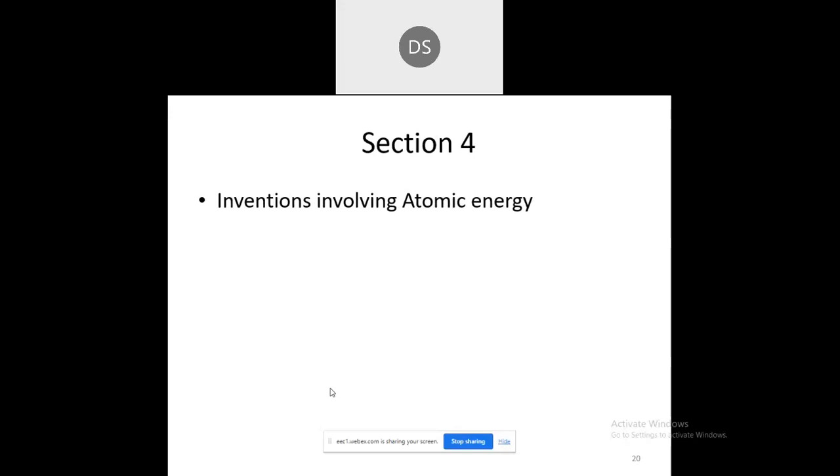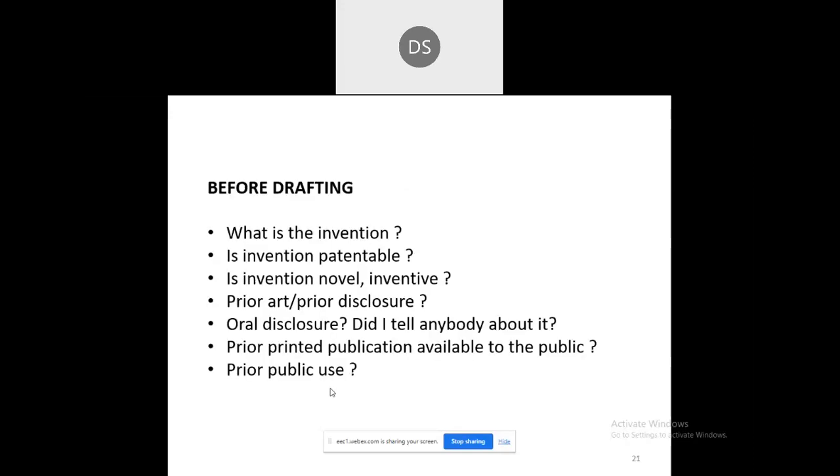So yesterday we saw the three criteria for patentability. Now today we are seeing all the don'ts which are not patentable. Before drafting, now my main topic for today is drafting. Am I audible, or are the slides moving, ma'am? Okay, I'll proceed.